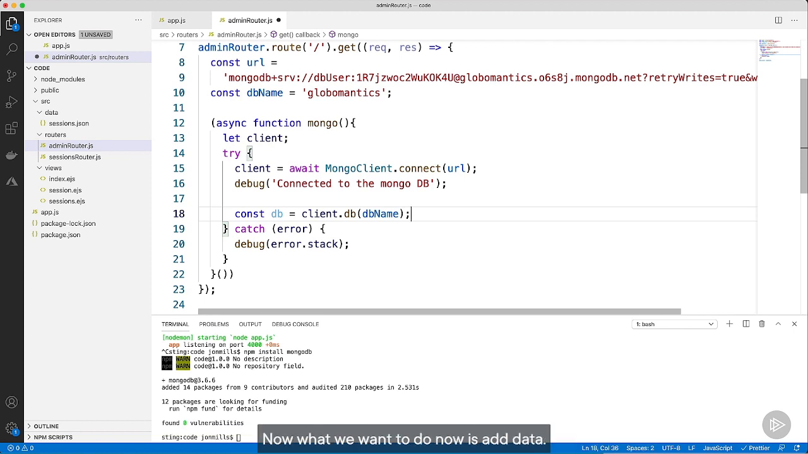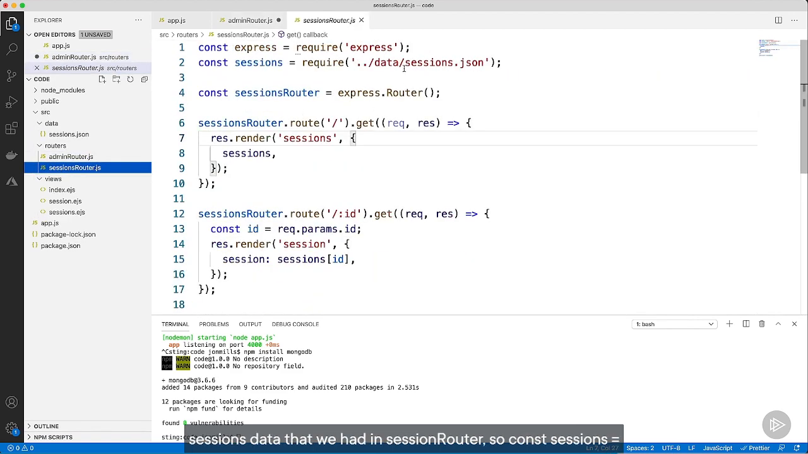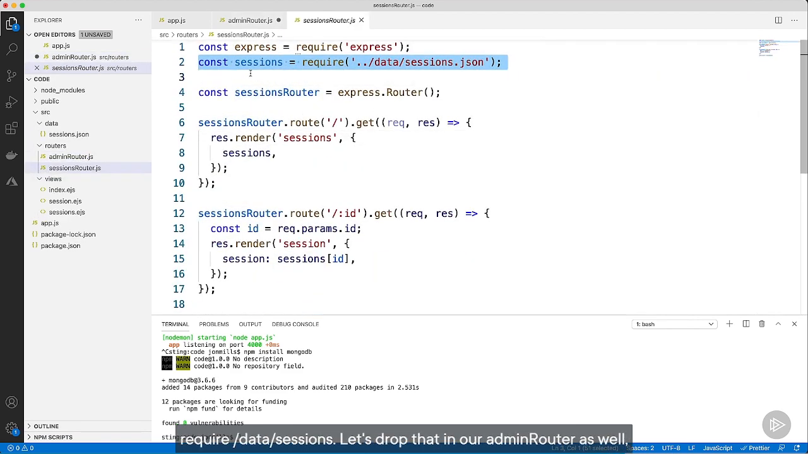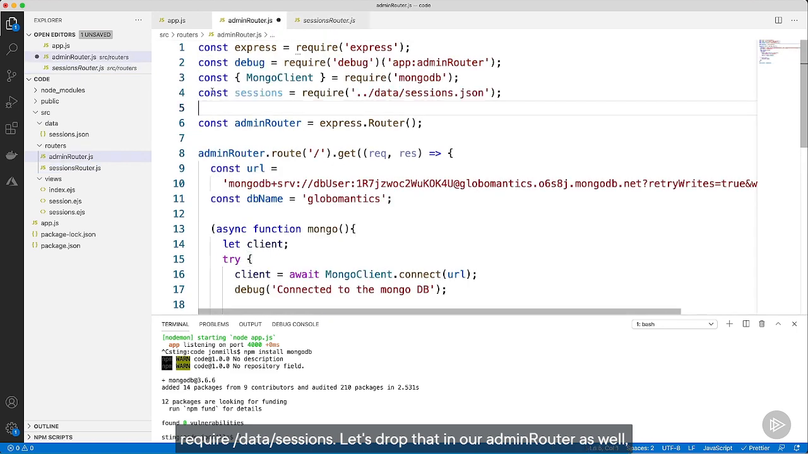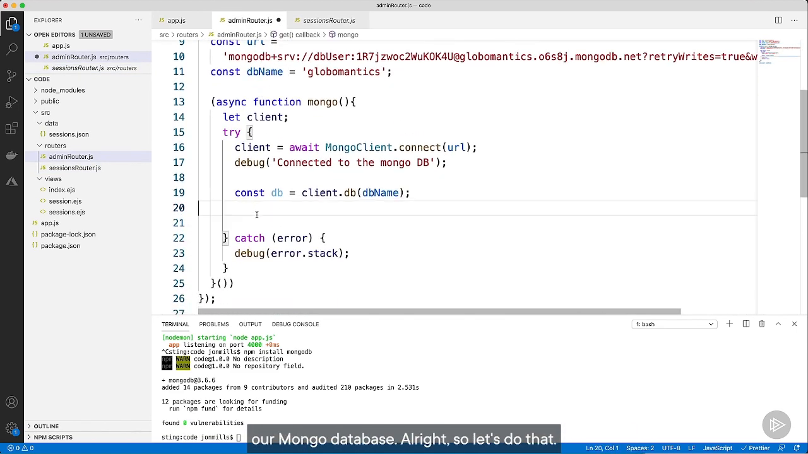Now what we want to do is add data. We don't have the data yet, so let's pop back over to our session router and pull the sessions data that we had in the session router. So const sessions equals require data sessions. Let's drop that in our admin router as well, because this sessions data is the data we want to create up in our Mongo database. All right, so let's do that.